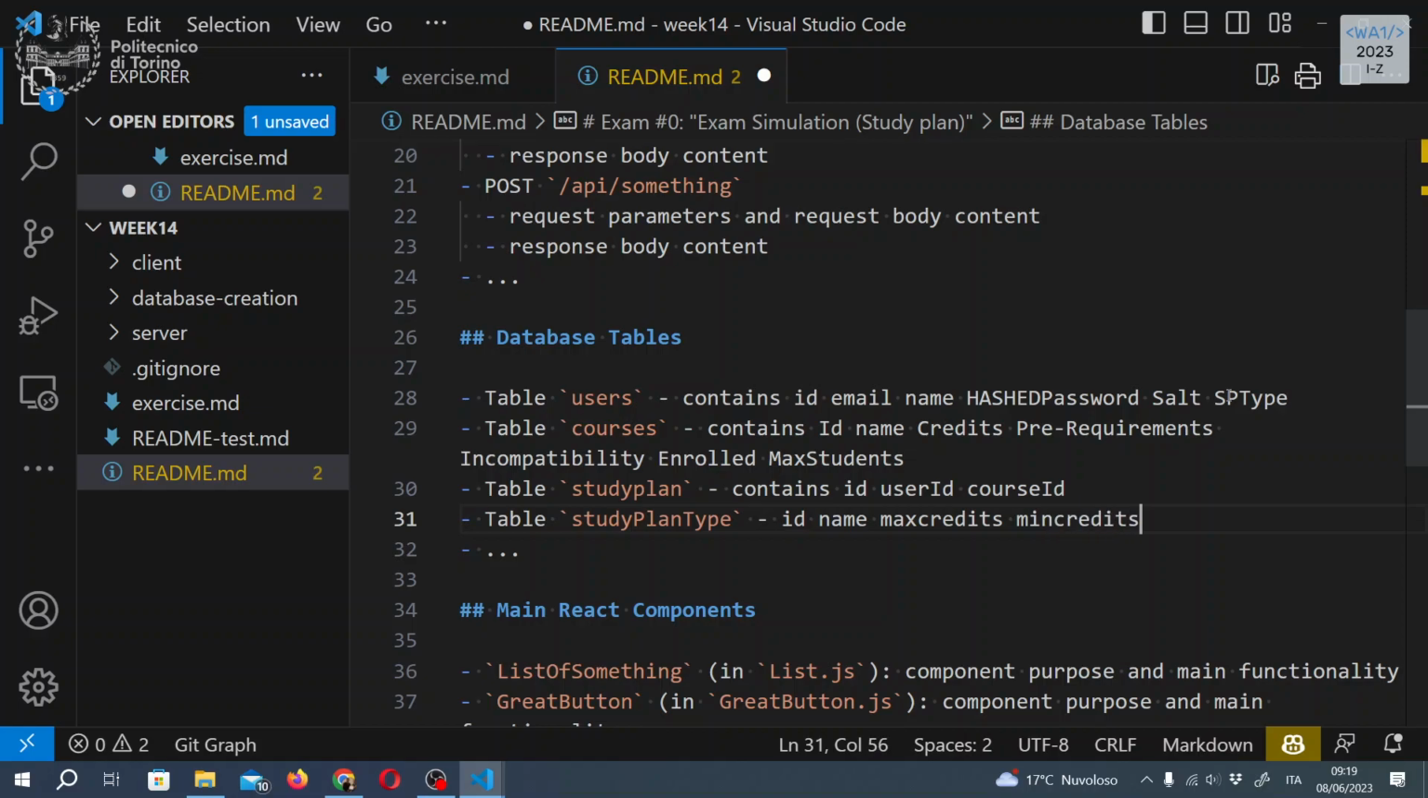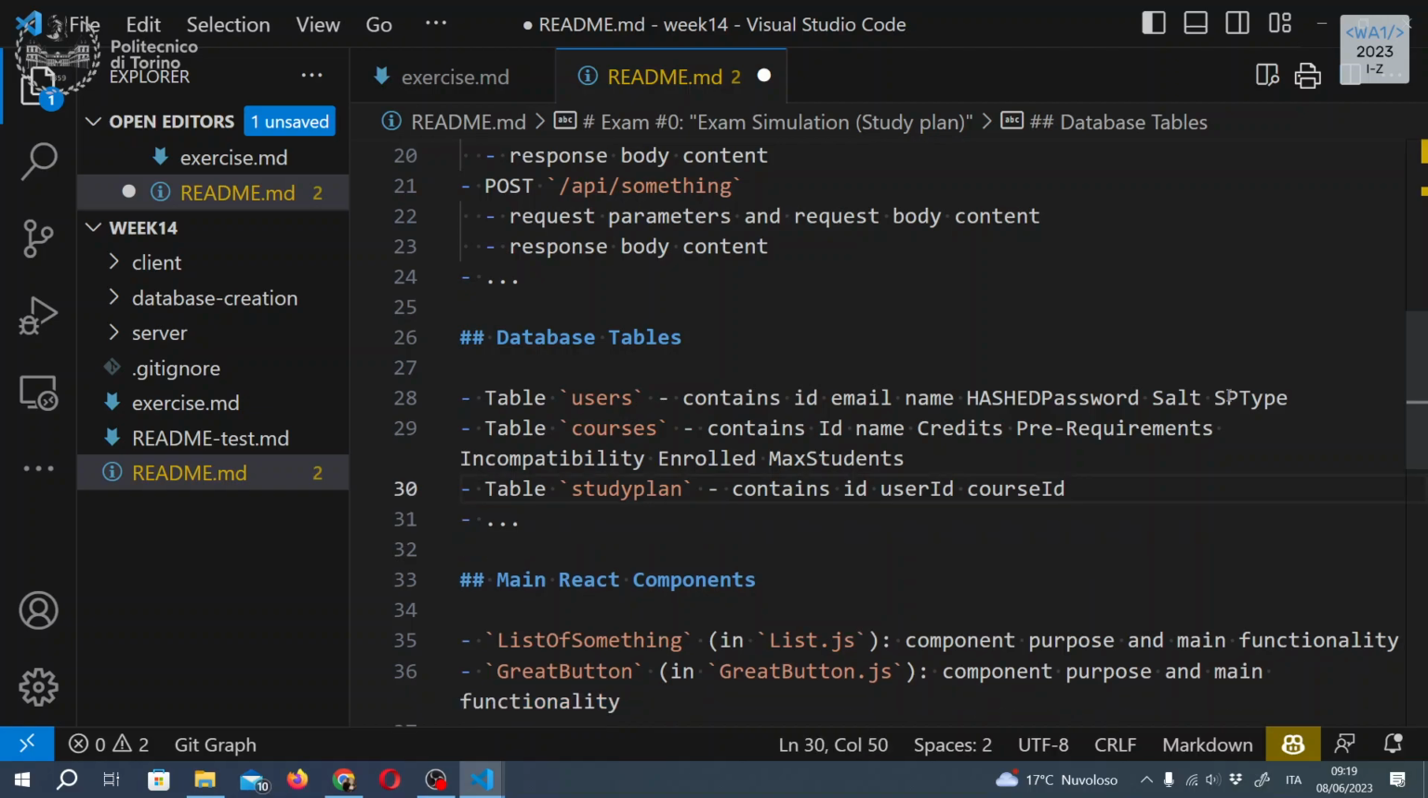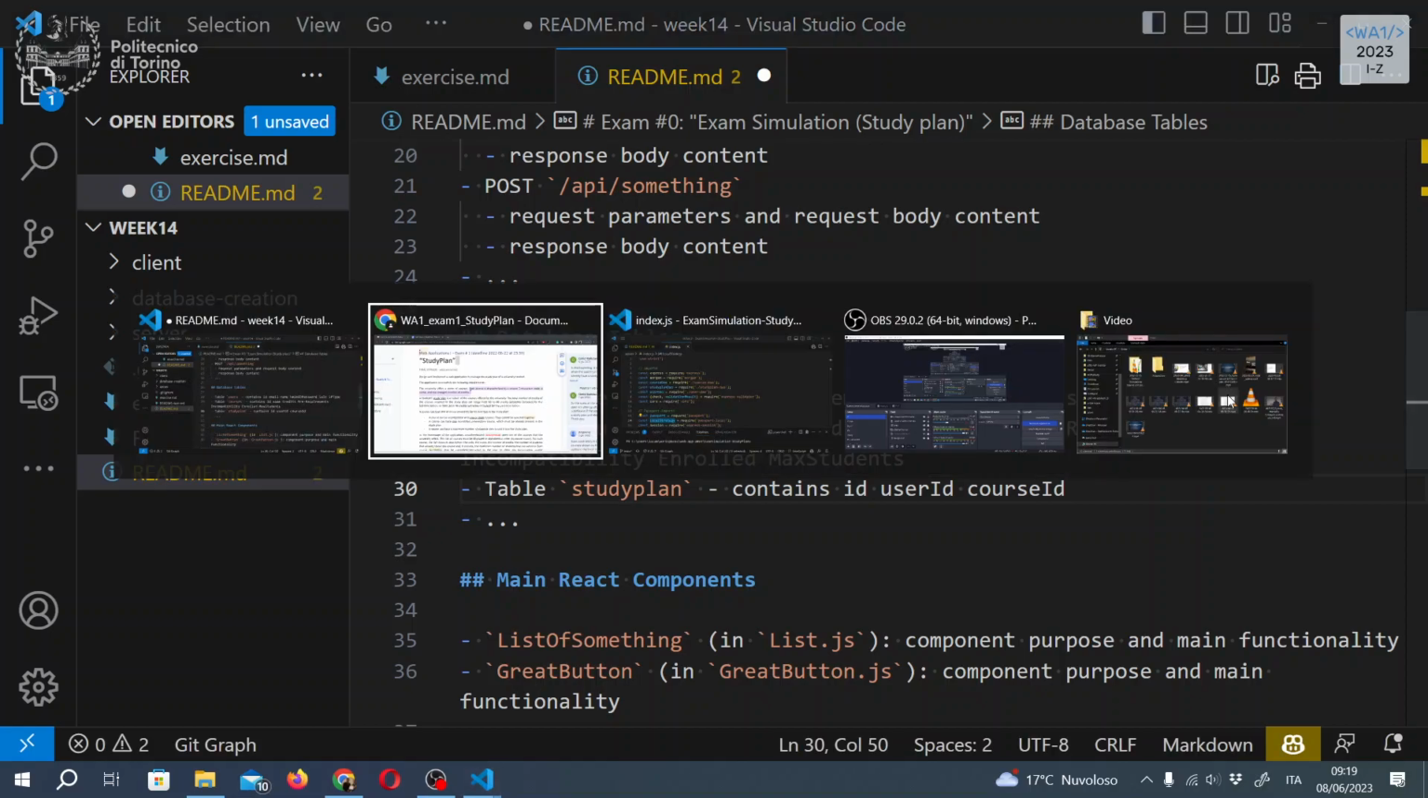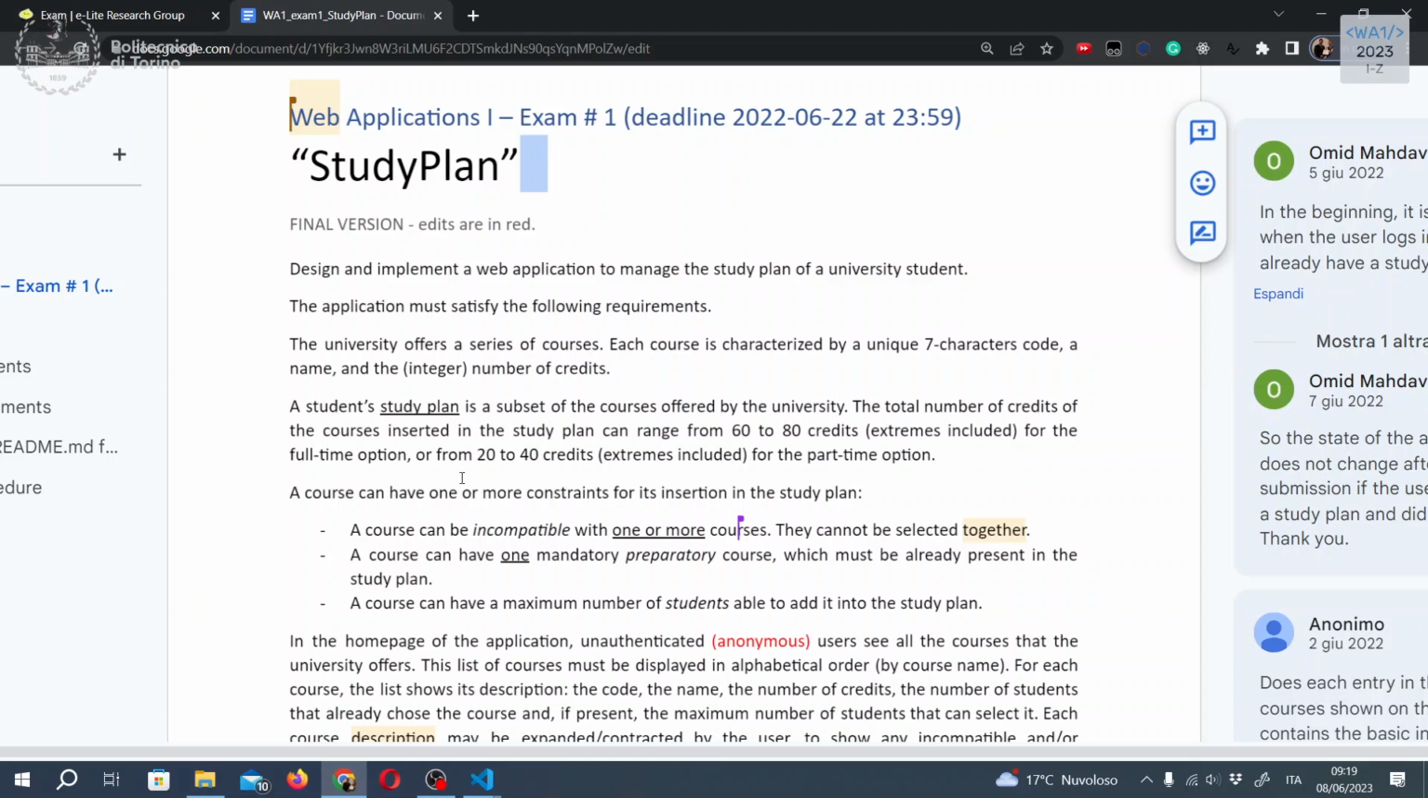For instance, this table could make sense if you plan to have many kinds of study plans. Considering that we have only 2 study plans, part-time and full-time, and that these numbers of credits are fixed, probably I would say that we don't need this table and we just store this information inside the application, because we know that a part-time study plan has between 20 and 40 credits, I don't remember the number, while the full-time has 60 to 80. So again, these are 2 different approaches that could make sense.